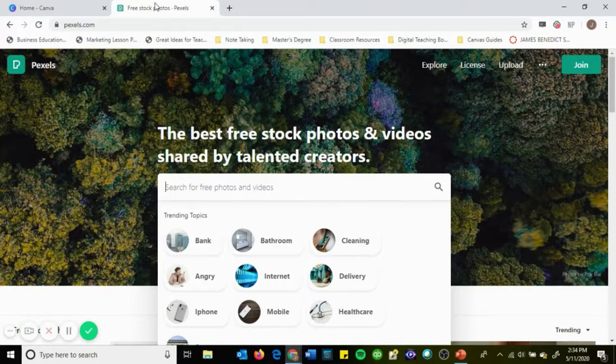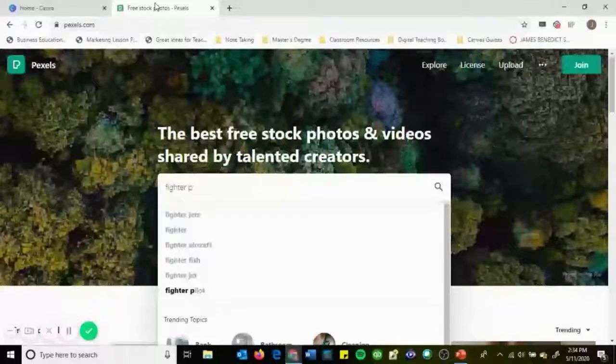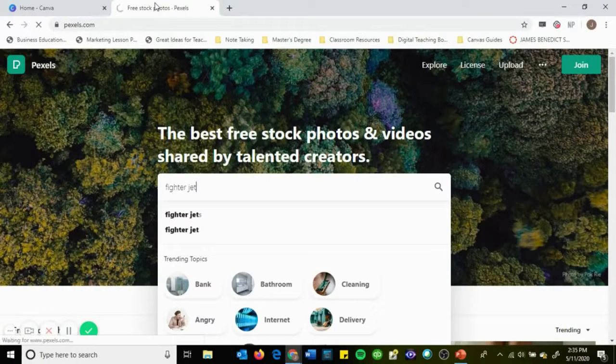So I want to start off by using the movie Top Gun. It was one of my favorites, and it is a movie that they are currently rebooting, and it just is a really good one for being able to use for this particular activity. So I'm going to search in Pexels to get started. And what I want to search for is a fighter jet. And we're going to see what kind of images come up.